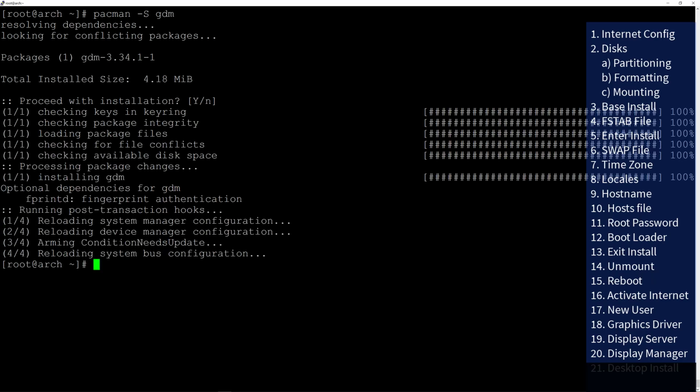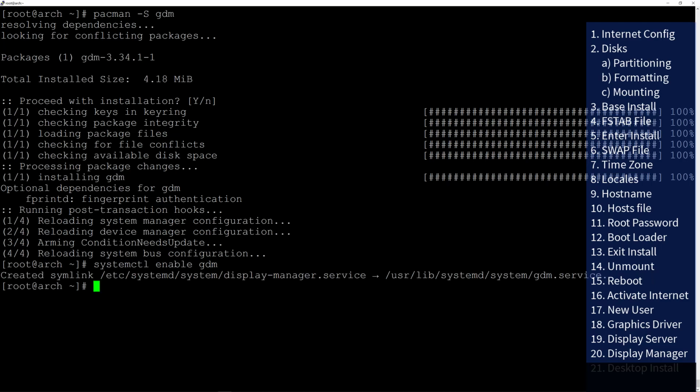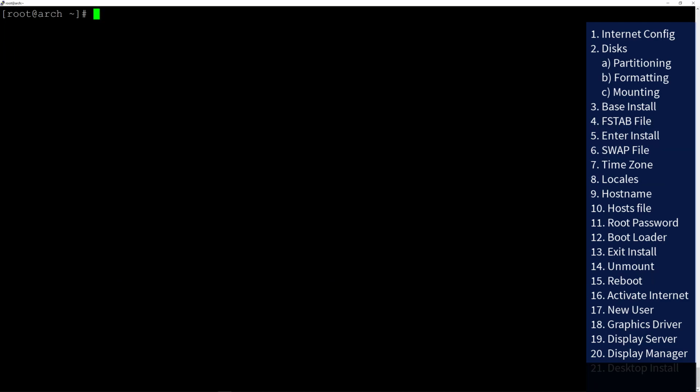Now we've installed the display manager. We also need to enable it so that it's started the next time we boot the system. So let's type in systemctl enable gdm. If you install SDDM instead, you would replace GDM with SDDM. In my case, I just hit enter and this is done. So I clean up the terminal.